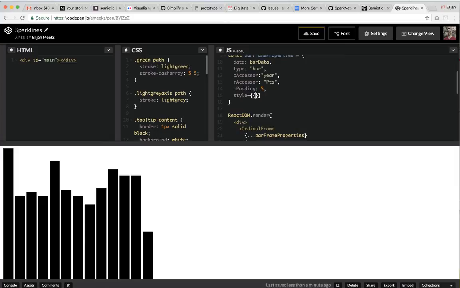Style, fill, tan. I thought there was a tan color. Is there not a tan color? Pretty sure there is. Right, except it has to be defined as an object and not as a JSX attribute. There we go.